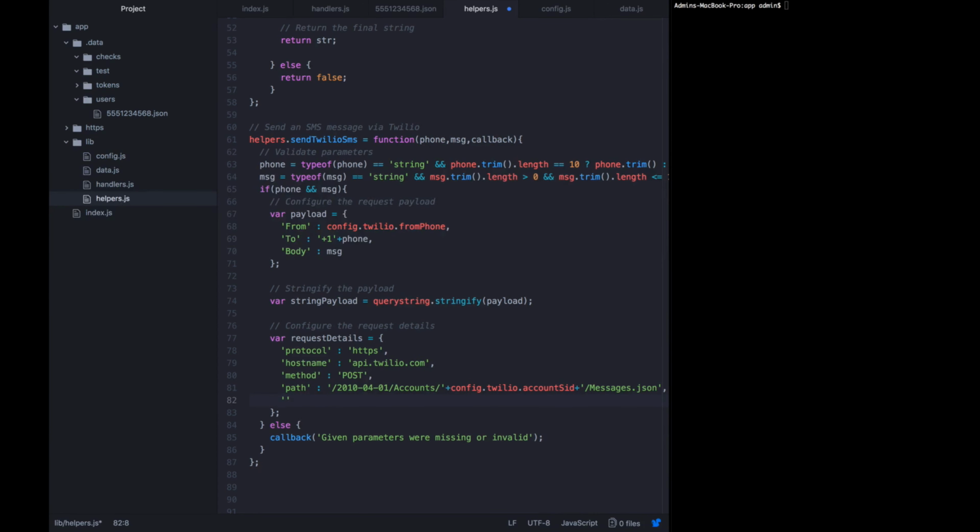Okay. Now we need to include an authentication header for basic HTTP authentication. So that is going to be config.twilio.accountSID, as it was a moment ago, then a colon, and then config.twilio.authToken. So now you can see that this Twilio object we're creating is going to have at least 3 parameters: a from phone, an account SID, and an auth token.